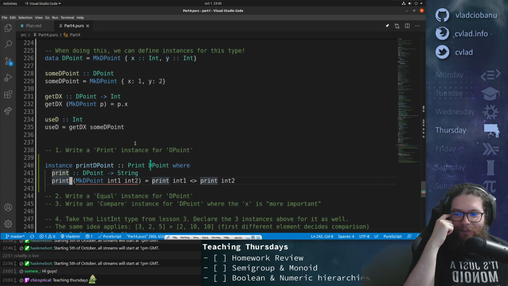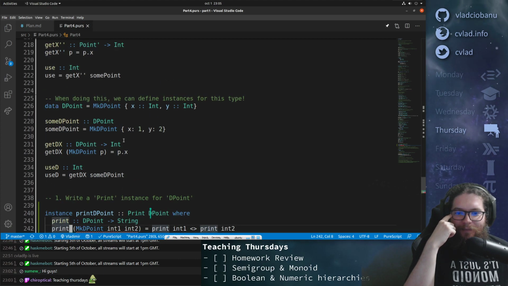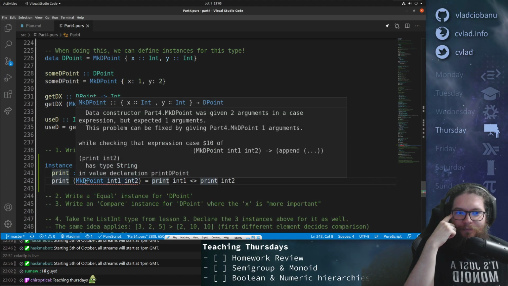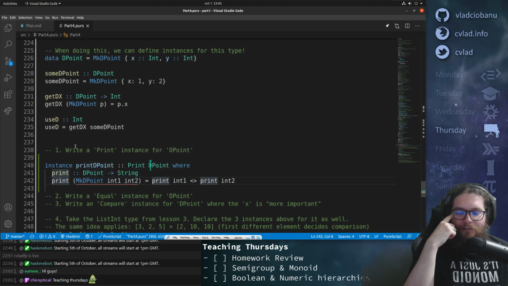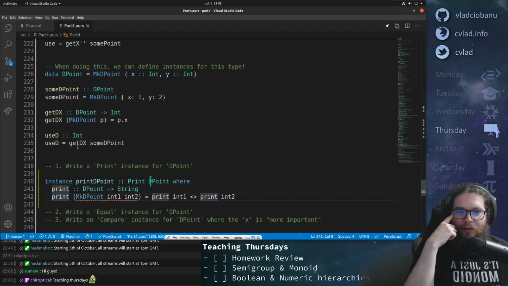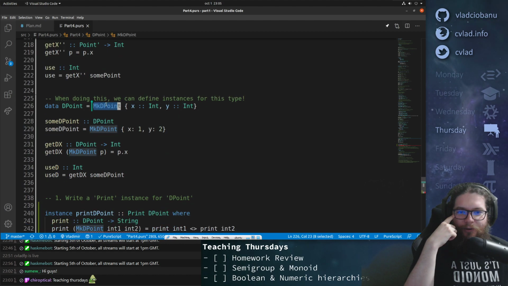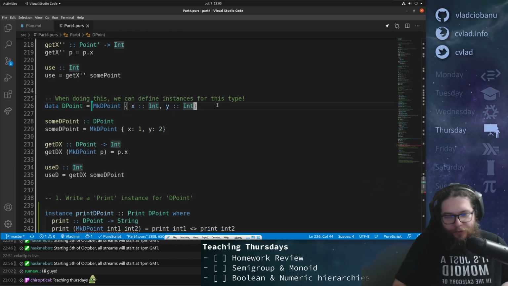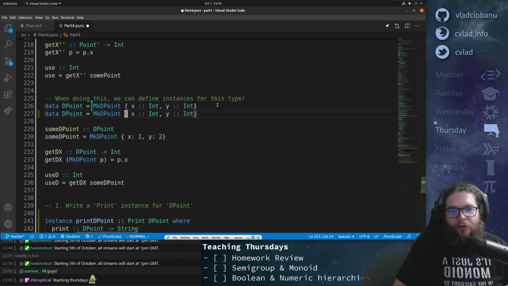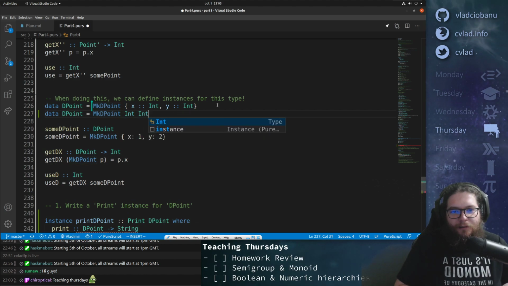And then I lied. There's one more error. Data constructor dPoint was given 2 arguments in an expected 1. Okay, so the point. Wait, where is it? So let me actually. So you see how this is the constructor dPoint here, and it takes a single argument, this record, right? It's not 2 separate arguments, because the way you wrote it, in order for what you wrote to work, we need something like this.